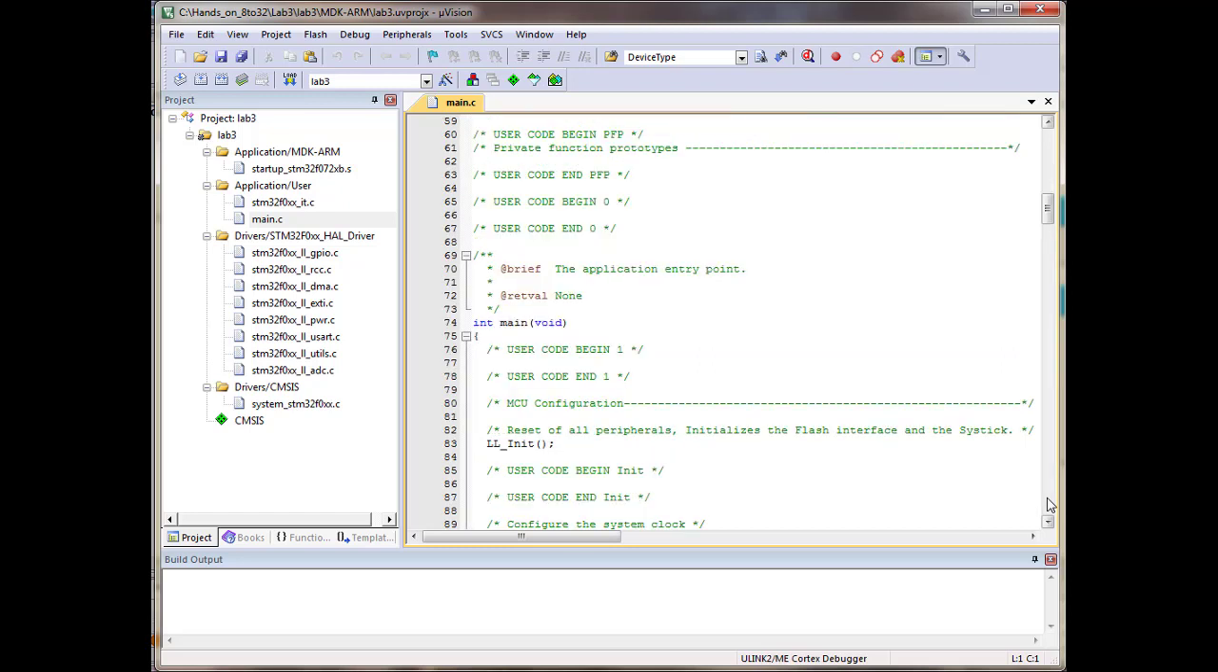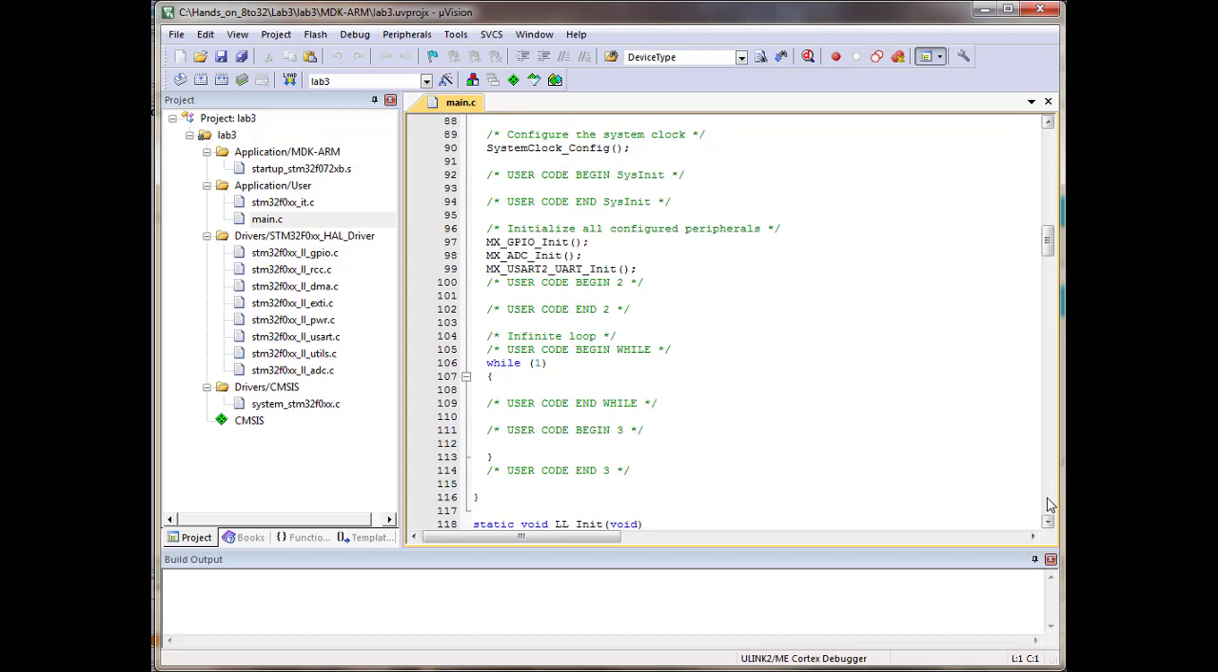As we carry on scrolling down this screen, we will get to our main routine at line 74. And in main, you can see the low layer libraries get initialized. Then the system clock configuration gets initialized. This system clock configuration is what you saw in the clock screen inside the CubeMX tool. And then you get your three peripheral initializations. So these were the three sections in the configuration part of the CubeMX tool that are getting called to load our configurations for each of those peripherals we have selected. And then we have our empty while one loop.